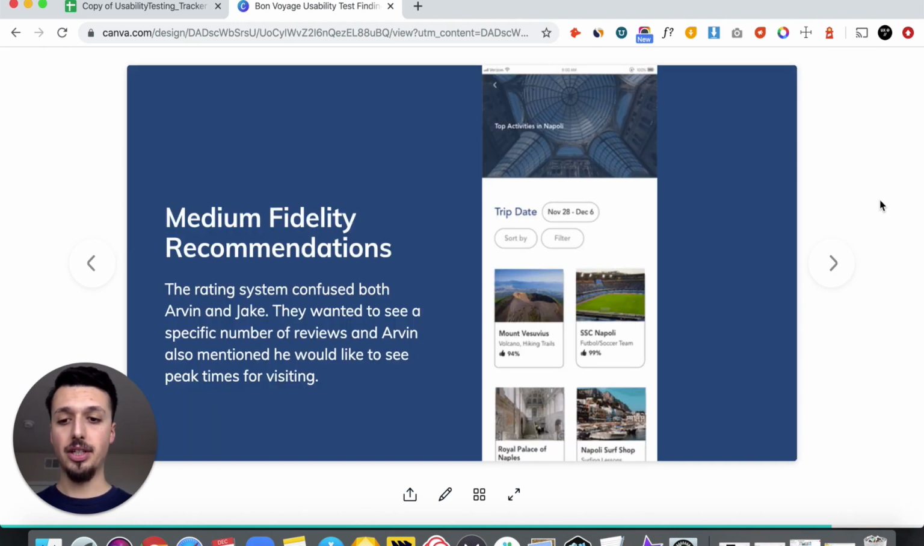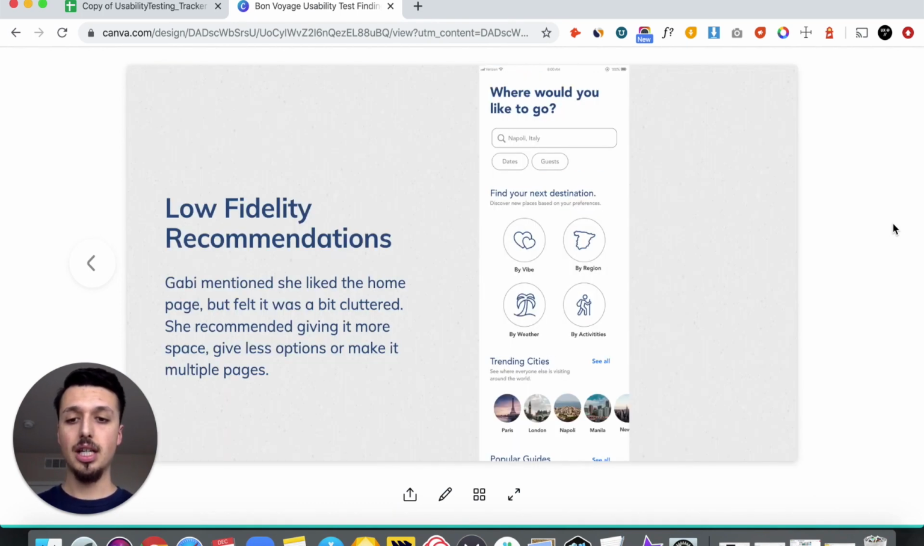The medium fidelity. The rating system, this thumbs up, they basically said it was a little confusing. They'd like to see a specific number of reviews, and also seeing peak times when to visit would be something that would be helpful. And then low fidelity, I mentioned that Gabby said that she likes the homepage, but it did feel a little bit cluttered, so maybe giving less options up front or making these separate pages would be helpful. And that's the end of my findings, and that's essentially what I had to summarize for the assignment.